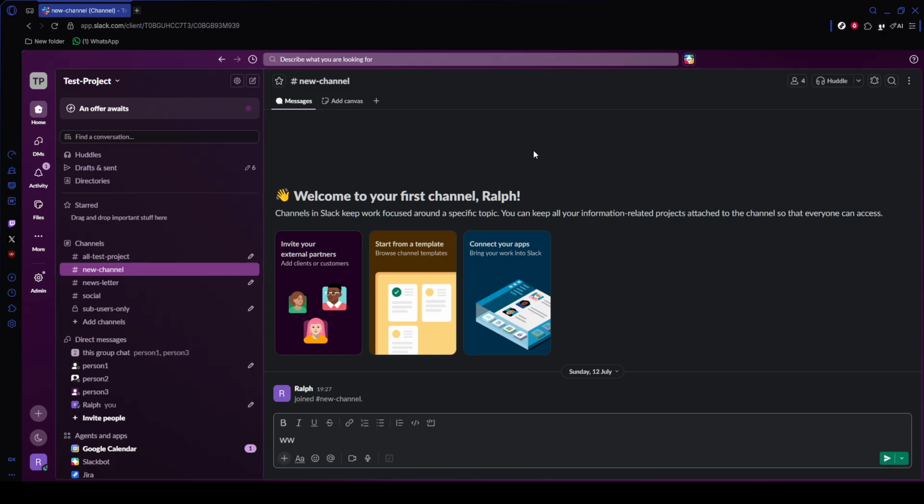When you first join Slack, you're usually added to a few default channels, but there are often many more public channels available that you can join whenever you need them.